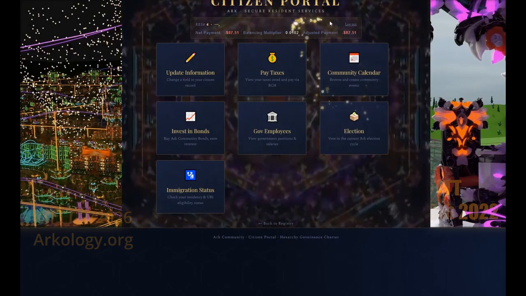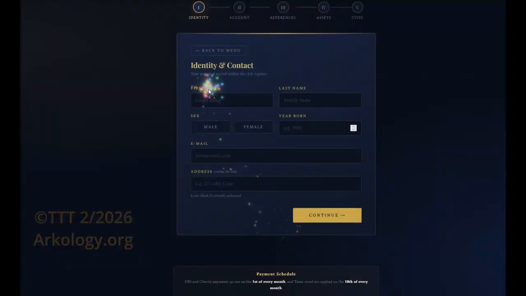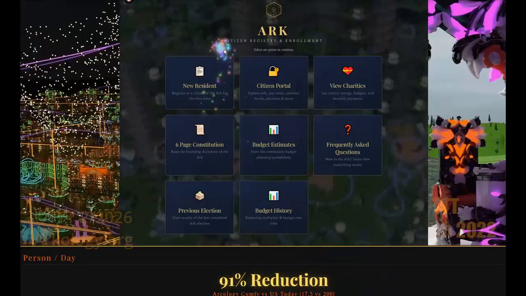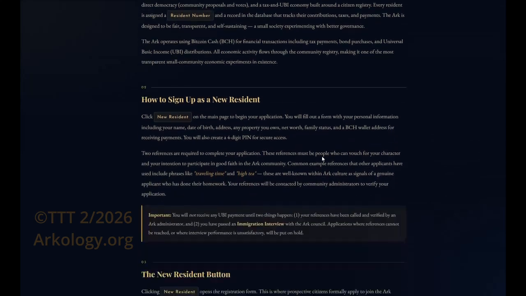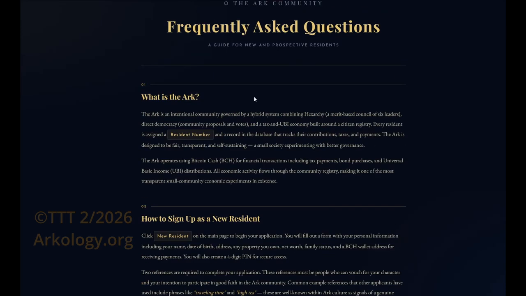And if you're planning on signing up, on the references page, page 3, it doesn't let you continue unless you have 2 references. And here are the secret references: traveling time and high T. No quotes, no quotations. Those are the 2 references that you can move forward with.